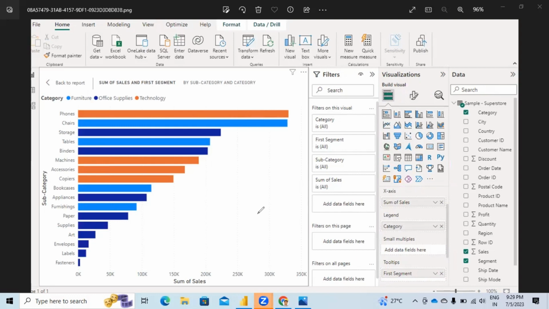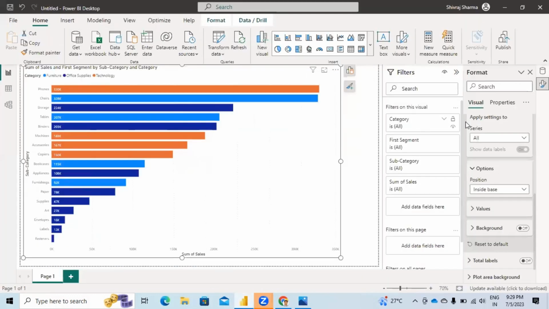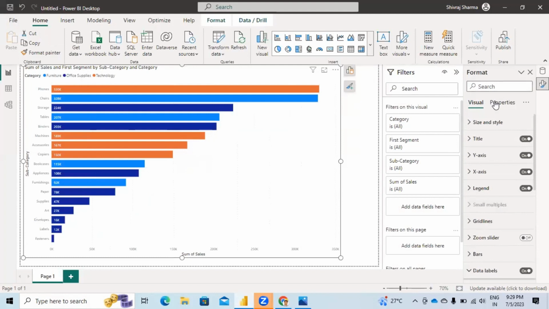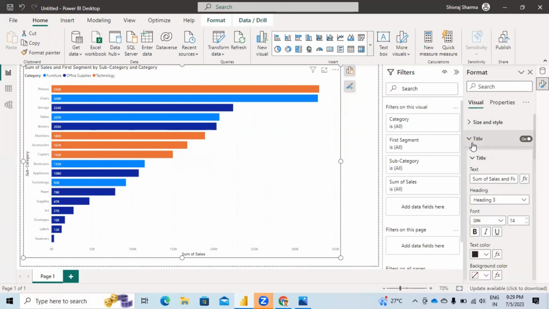So let me go back to my Power BI. The second option that you have is the visuals, and over there also you will find all these options. Size and style you can change very easily. Title you can change, like "sum of sales" is not nothing like that. You can use this as per your requirement.